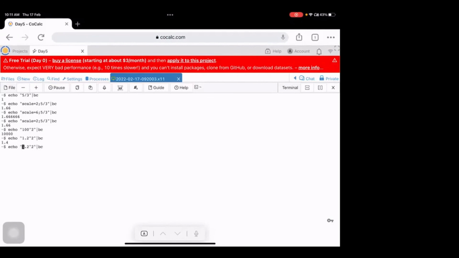If I use the scale option here, let's see whether this will work or not. Let me put 2 here. Yes, this is working fine. I'll put 1.3. Whatever numbers you want to print, you will get the output, and you can set the scale as well.